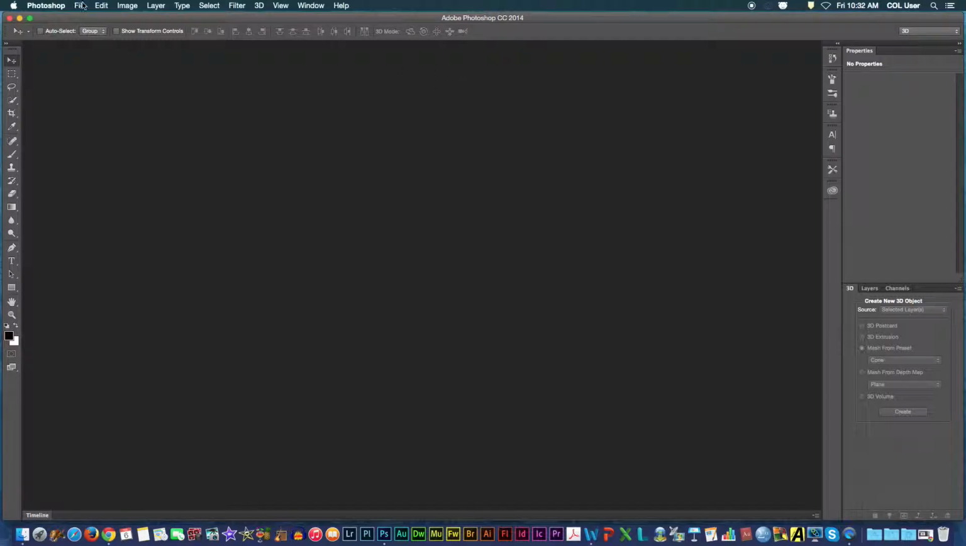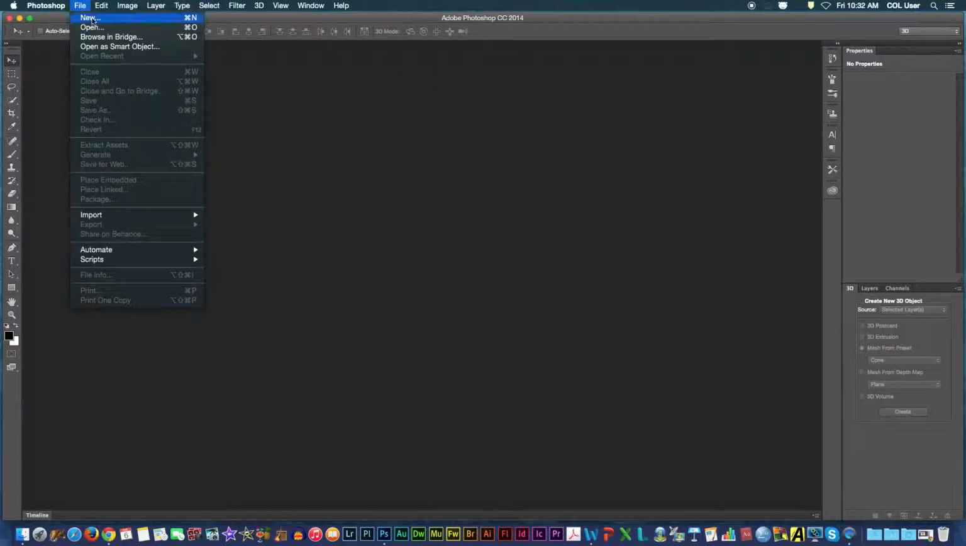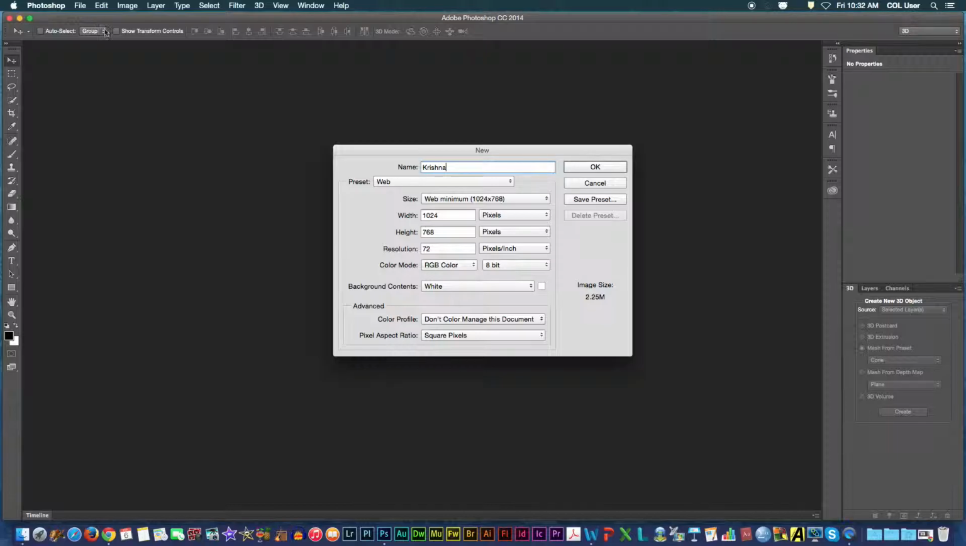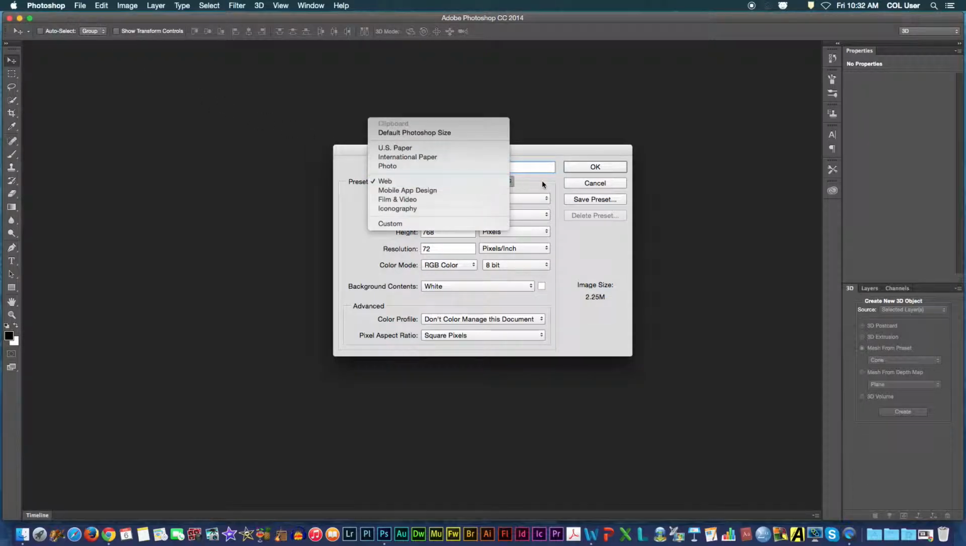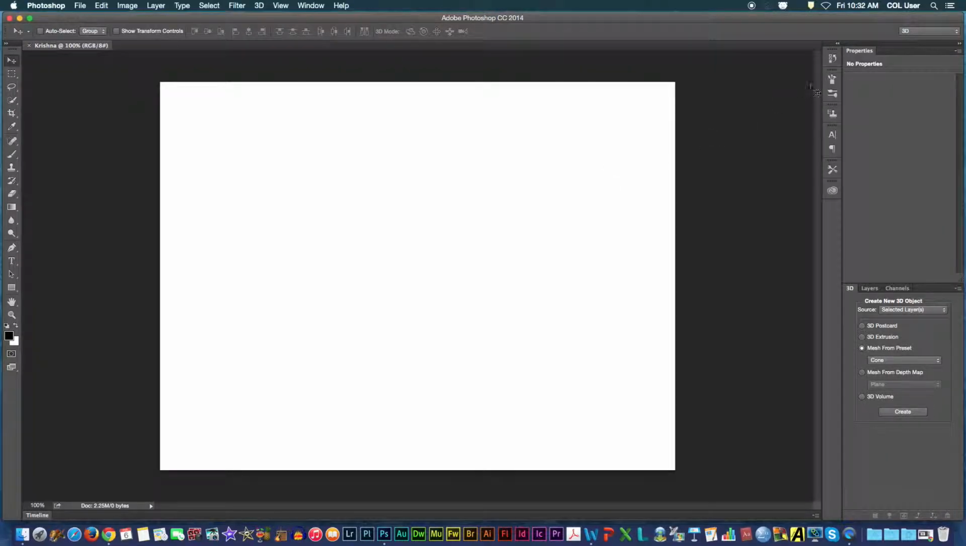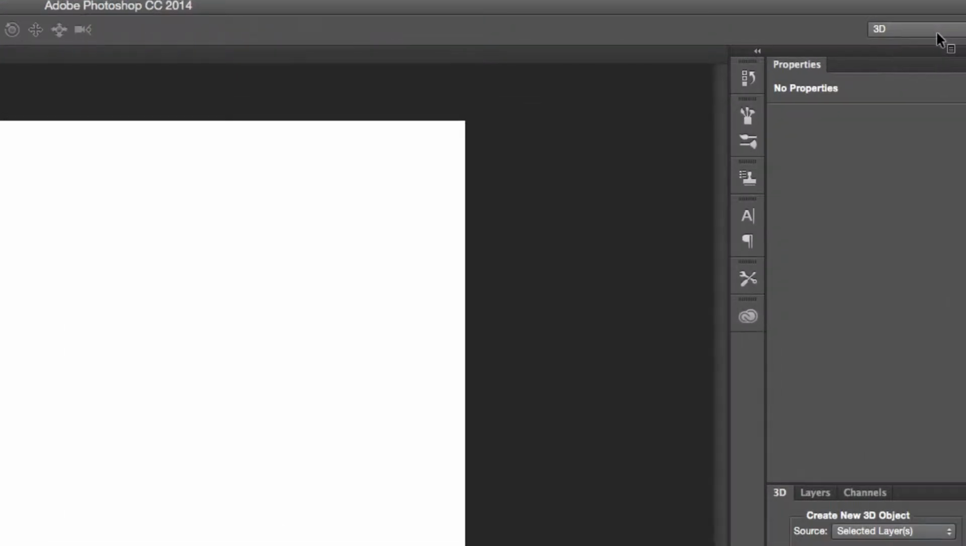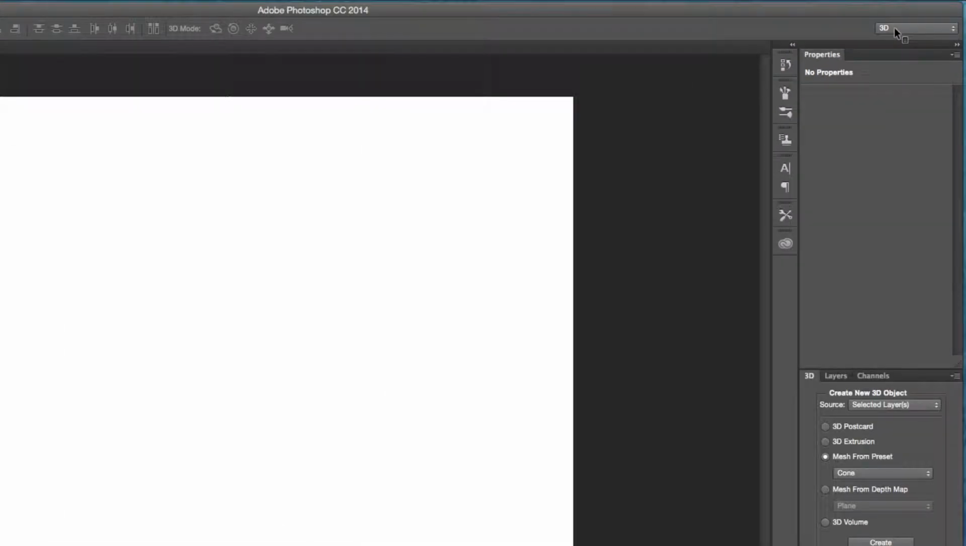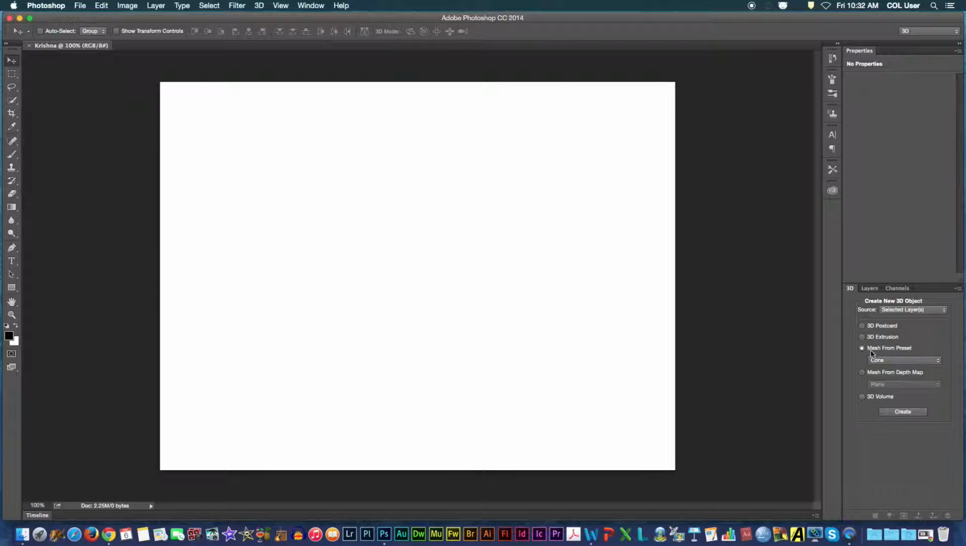After you open Adobe Photoshop, the first thing we need to do is create a new file and give a name to that file, and make sure this is preset to web so that it will have its resolution or the pixels whatever it wants. Press OK and make sure that this is set to 3D, because by default it will be set to Essentials. Here under the 3D panel we need to set this to Mesh from Preset, so that we'll get different 3D objects to work on the screen. For this example I'll be choosing a cone and press Create.